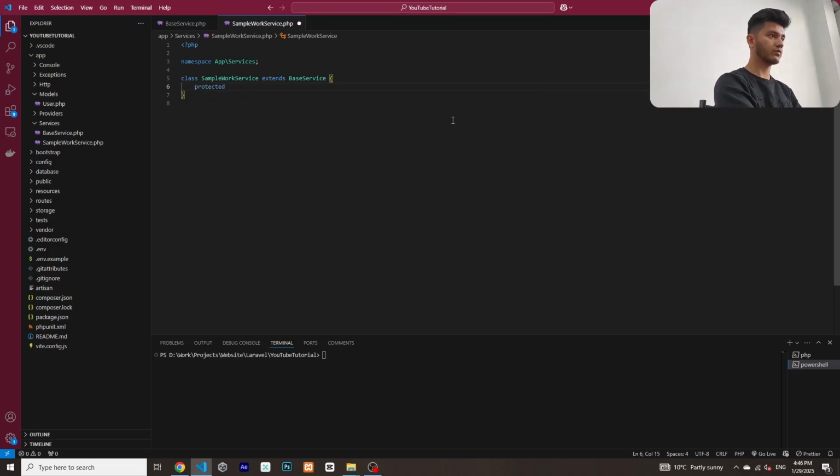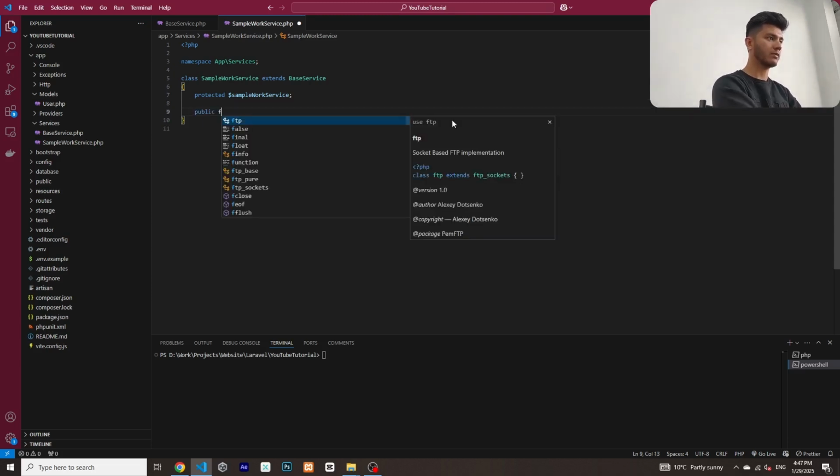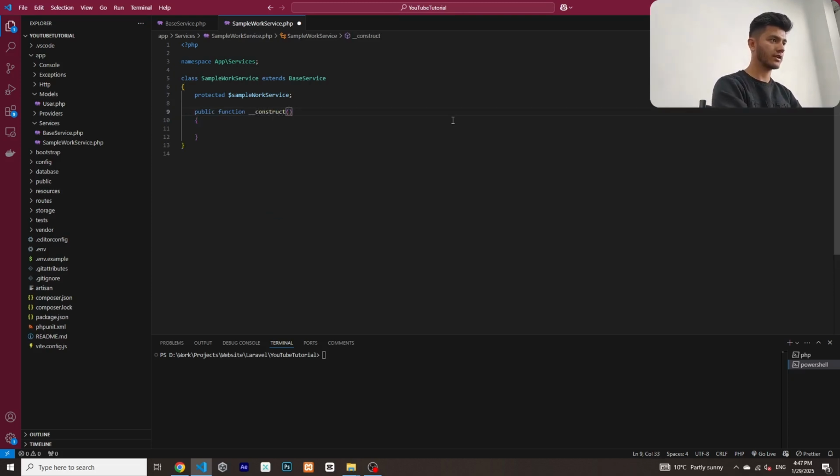Now we have to use protected $service, for example work service. It's too long, man. I'm scared I'll miss a letter of the service and it will go wrong. After the public function construct, you have to fill the parent construct method, and you have to input something.